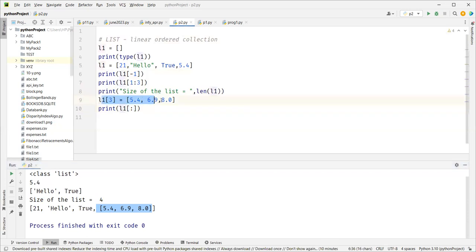This was not possible in string. You cannot take an element position and delete it. But here you can, and that's what we say: it is mutable. Your strings are immutable, but lists are mutable. It's a mutable linear ordered collection. That's what list is. And as I said, it is mutable, so you can keep on adding elements.